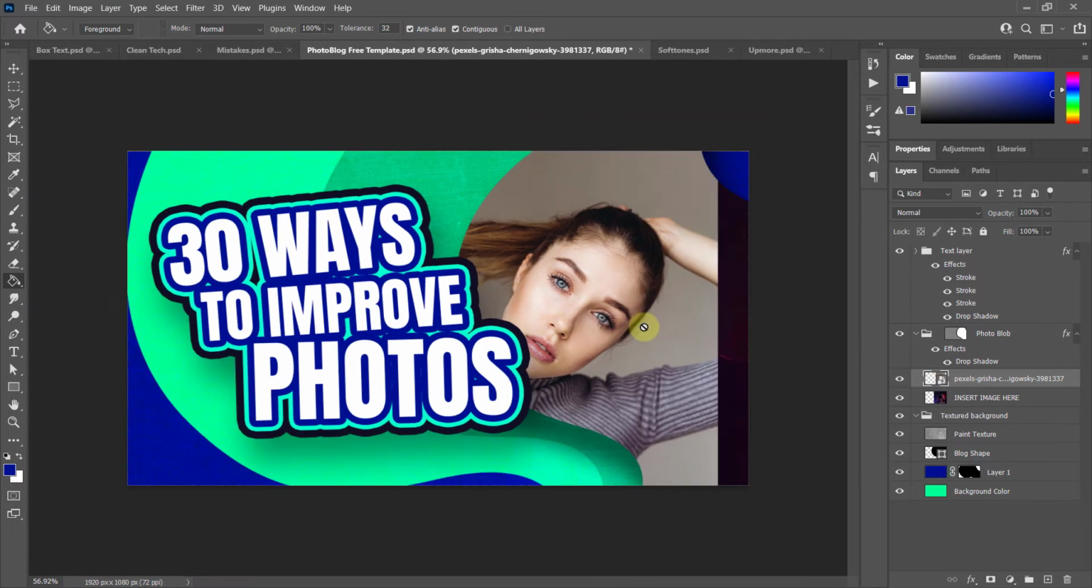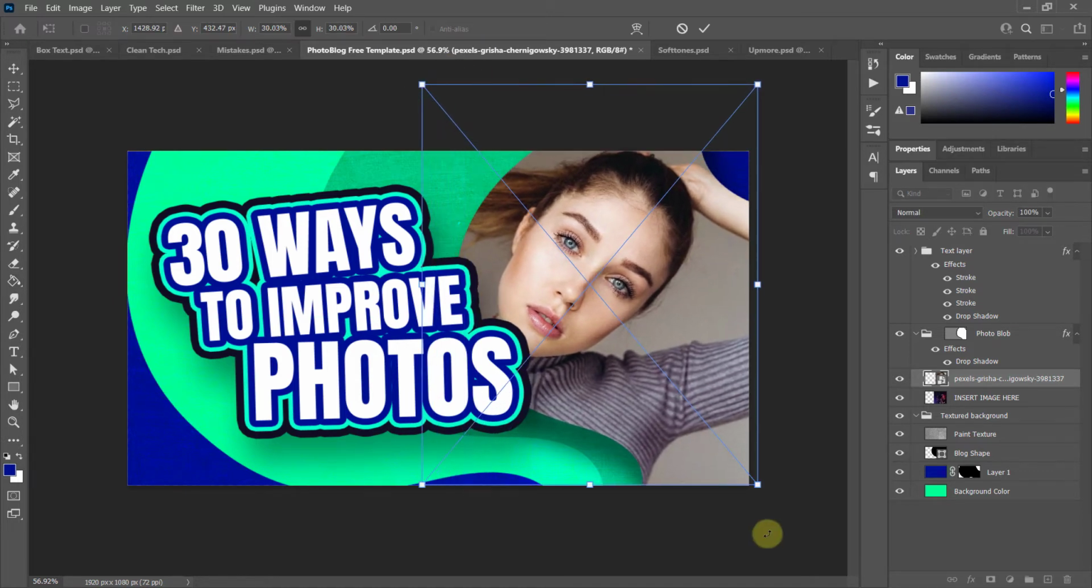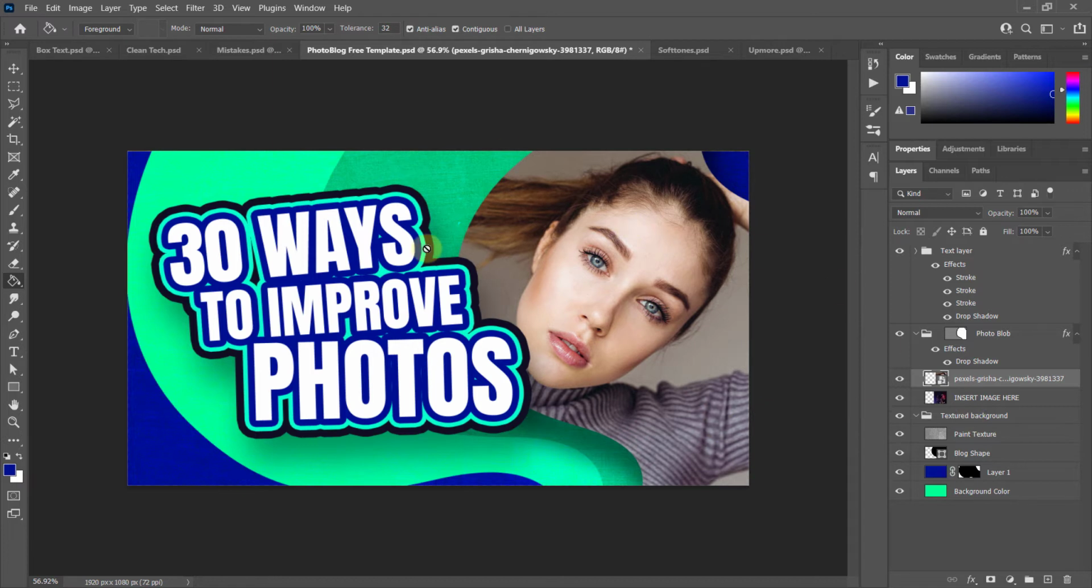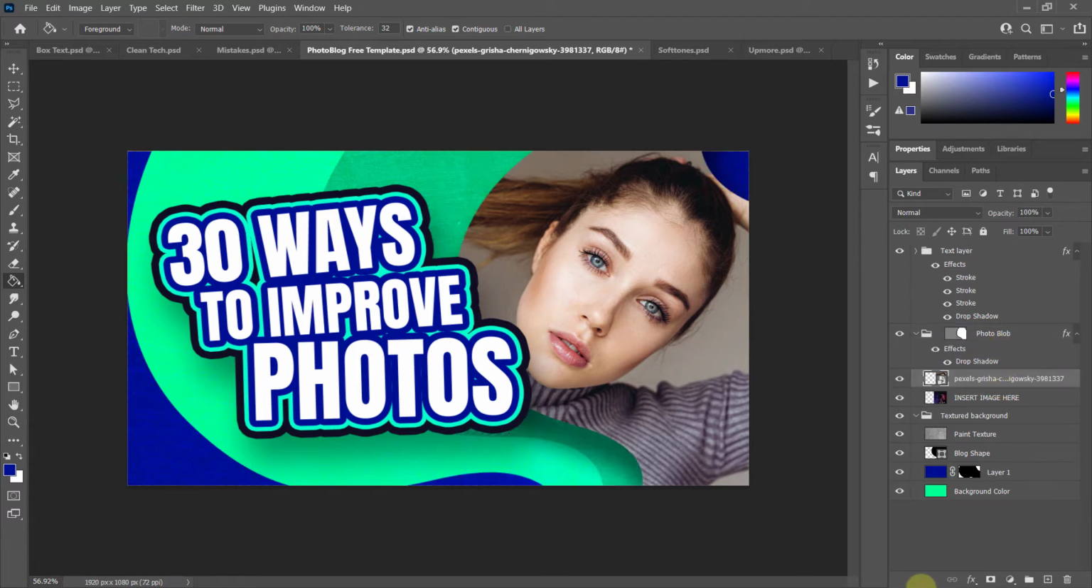If I zoom out a little, I can enlarge it, and it will stay cropped in that section like that. Now if you find you have trouble getting in there into that blob shape, you may find your image has landed outside of the folder like this. If you look for the photo blob folder and you grab your image, you should be able to just drag it in to that folder and it'll pop it in there like that.